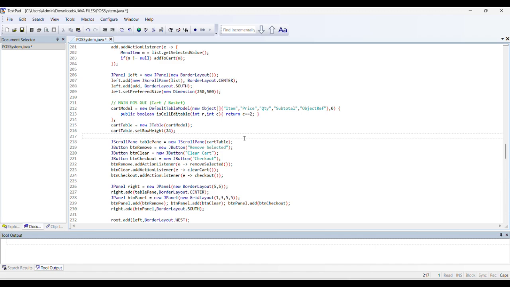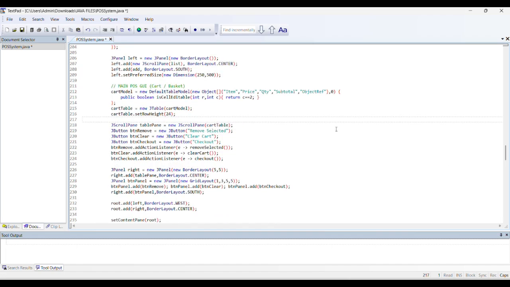So this section builds the main POS interface. The cart is implemented using a JTable, which serves as the basket that stores all the ordered items. Buttons allow users to remove items, clear the cart, or proceed to the checkout.